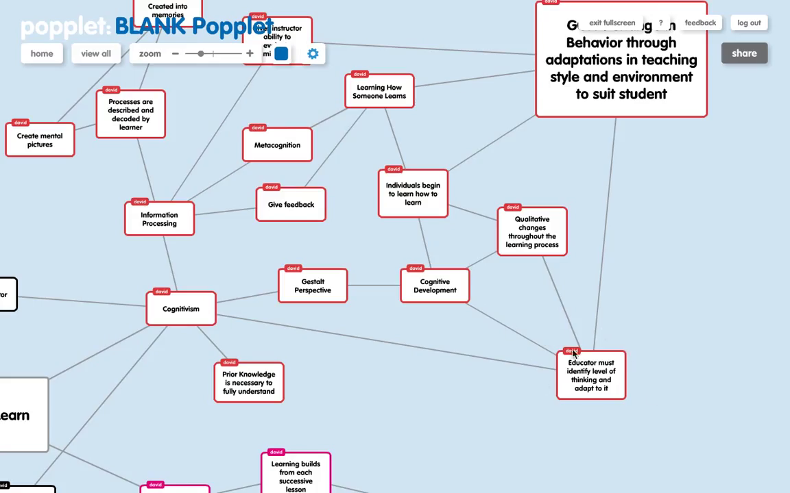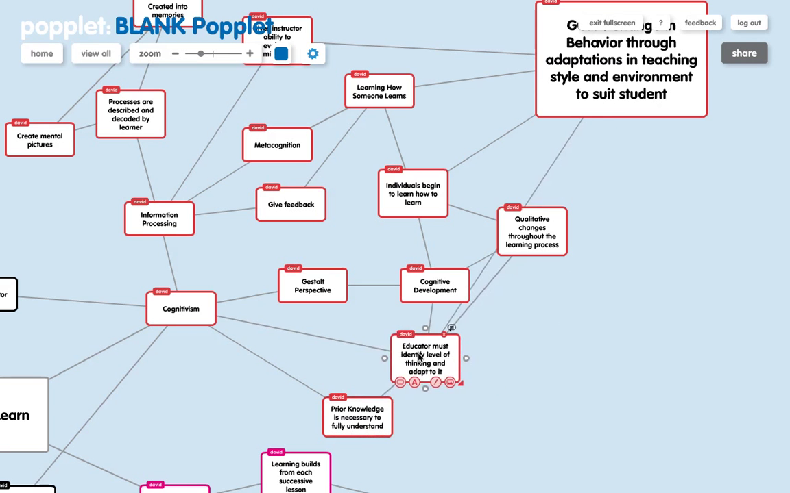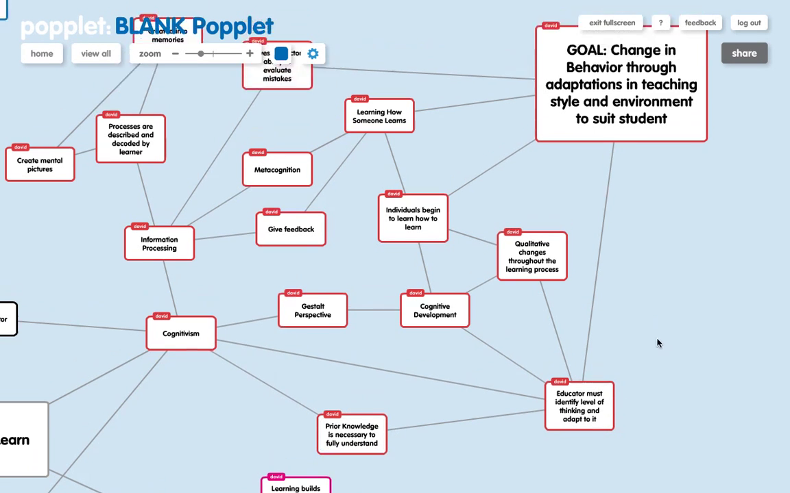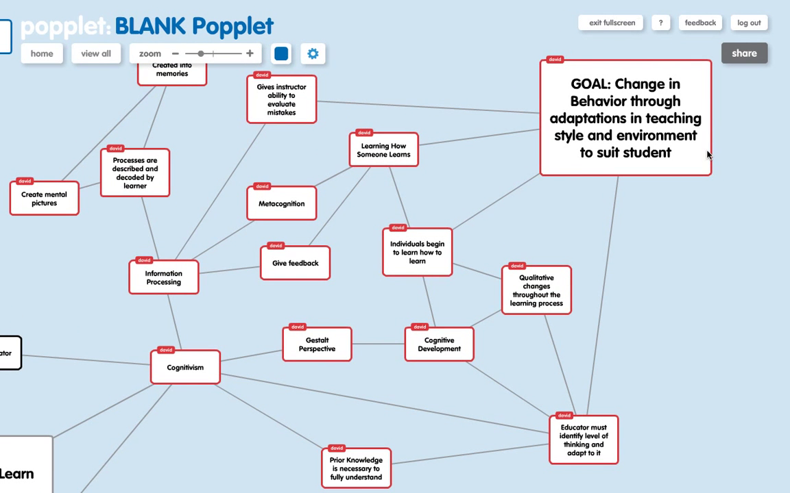And then here, as I said earlier, the educator identifies the level. In order to have this prior knowledge, the educator must identify the level of thinking that they're at. So the goal here is to change the behavior by the teacher adapting their style to suit the student's needs.